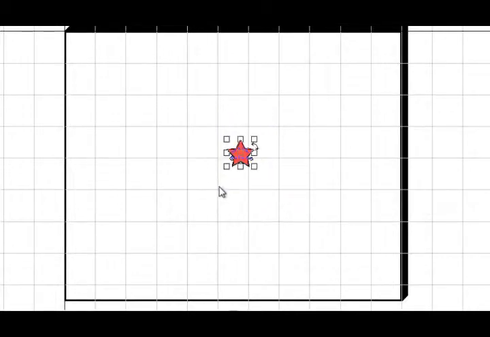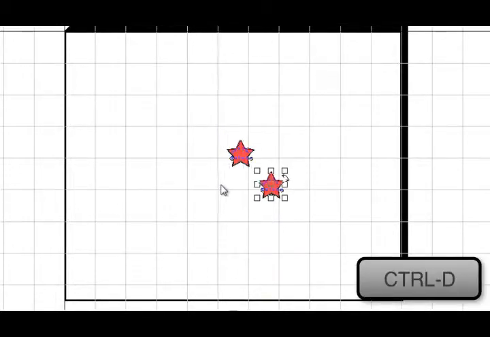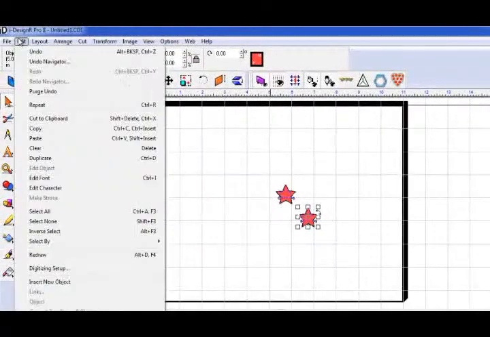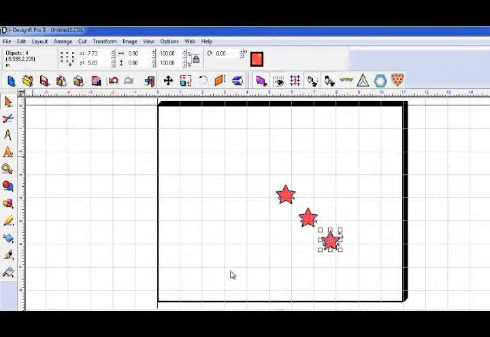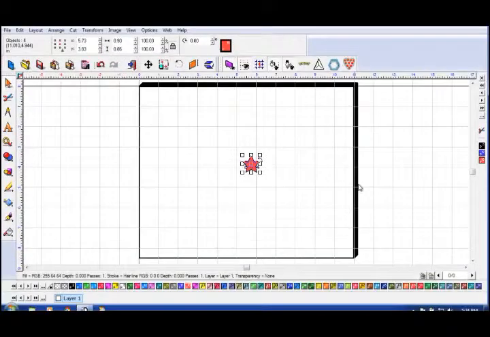Making copies of an object is as simple as selecting the object or objects and then pressing Ctrl-D, or by clicking on the Edit pull-down menu and selecting Duplicate. But when there's a need to make copies in an organized way, such as making a pattern, then we can call on the Array function. For instance, let's take this decal design and make enough copies to fill the sign blank.